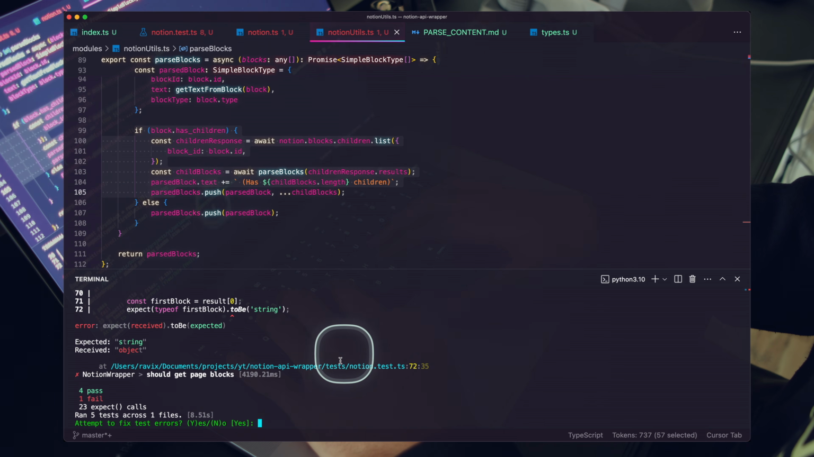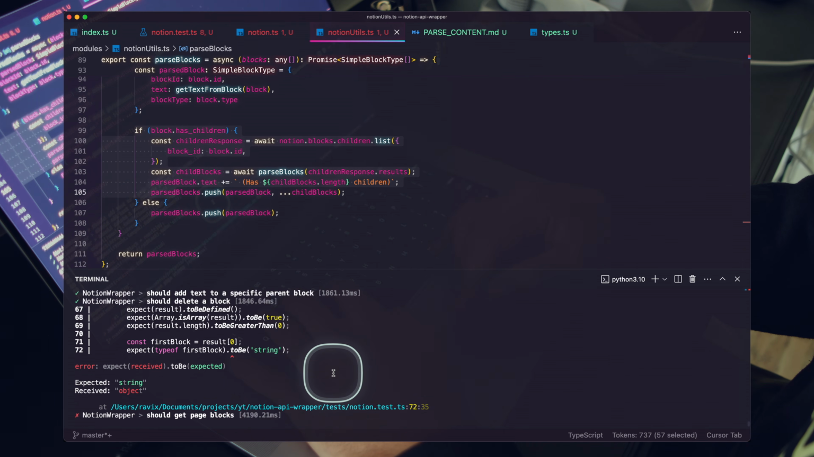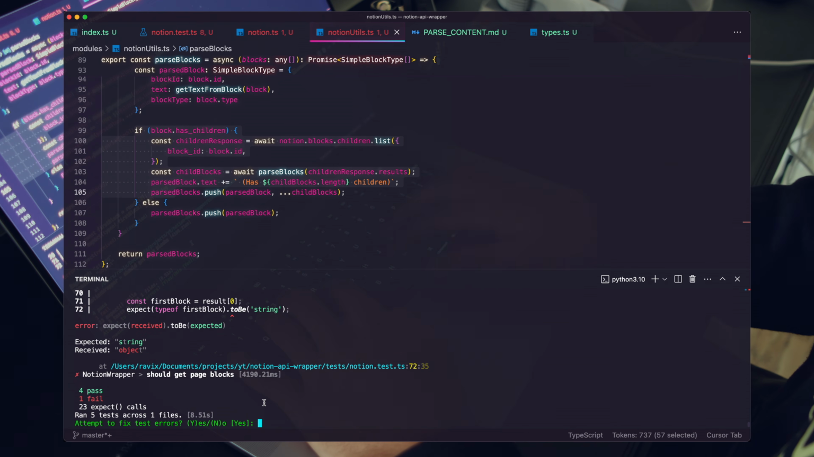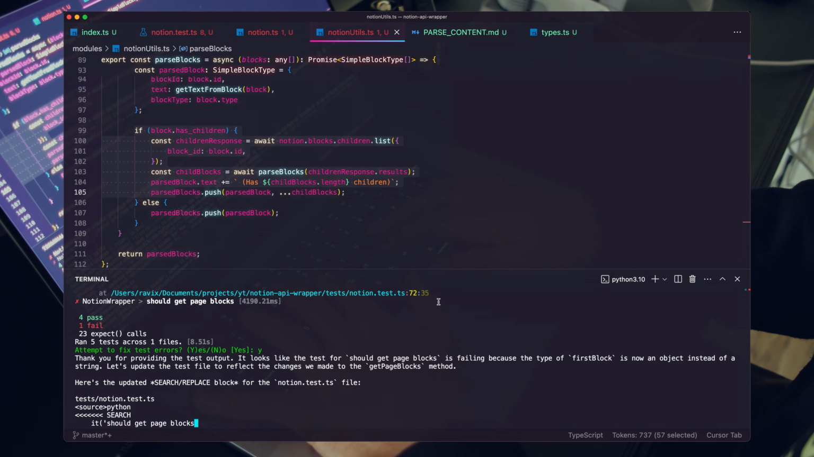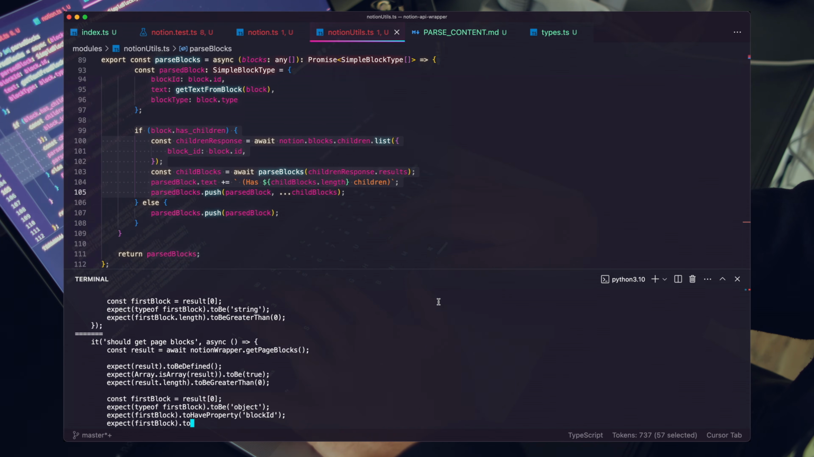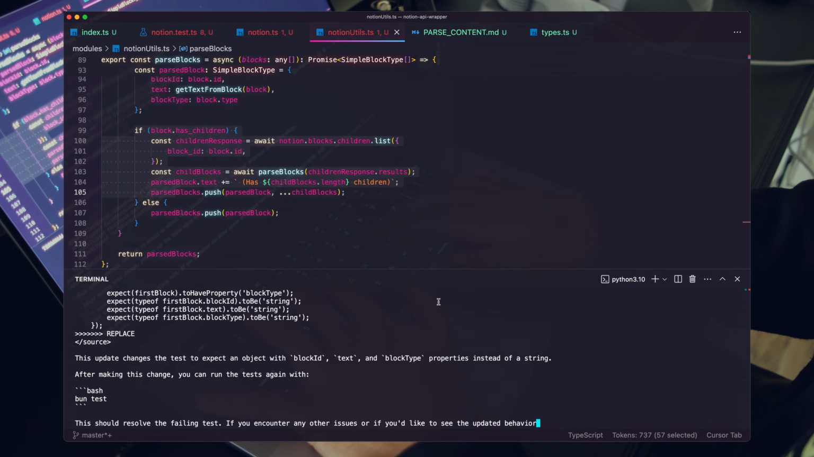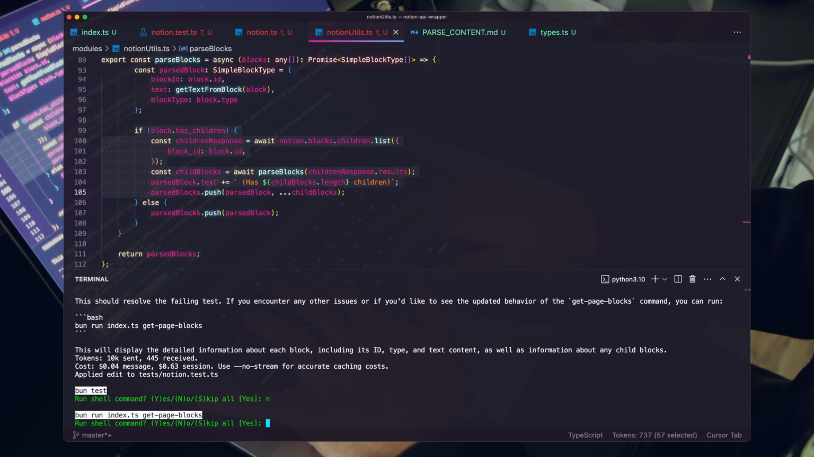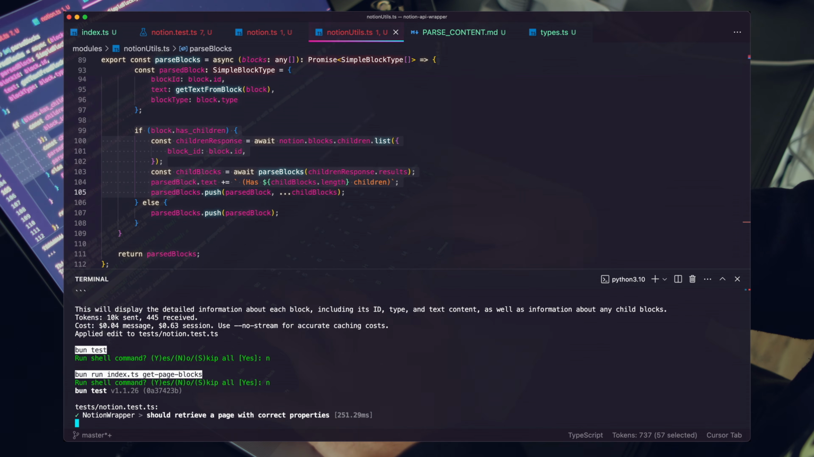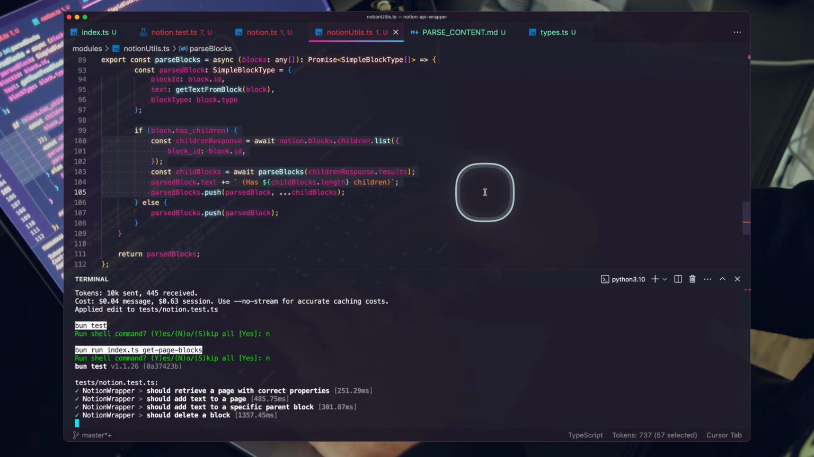So you can see here, we have an error here. We updated the type. It's not going to return a string. It's going to return an object now. So Aider picked up on that. It asked if it could make the fix. I said yes, of course. And now it's making the fix. It's rerunning all the tests. And it's automatically validating that change, right?